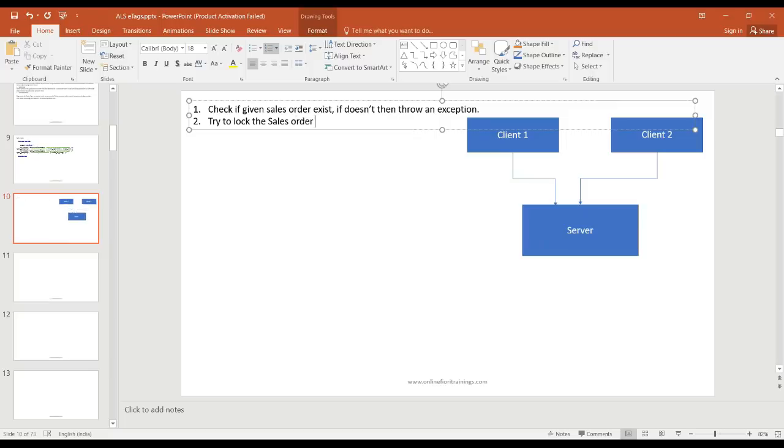So that's what we have to do. We have to try to lock the sales order which was requested for update. And if you try to acquire a lock, and the acquisition of the lock fails, we have to throw an exception. Yeah, that's what you have to do.